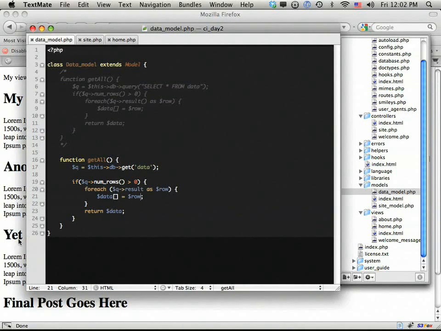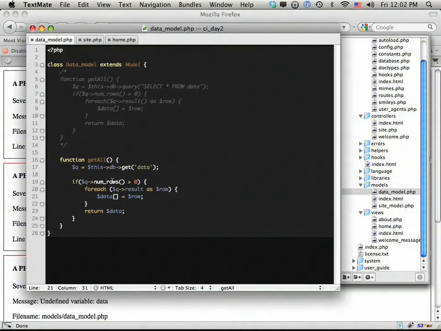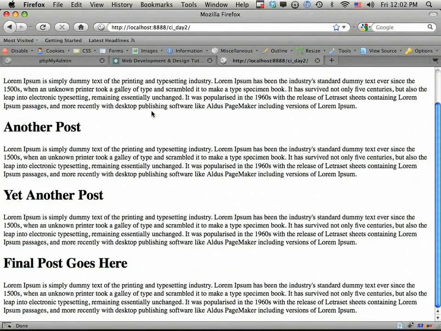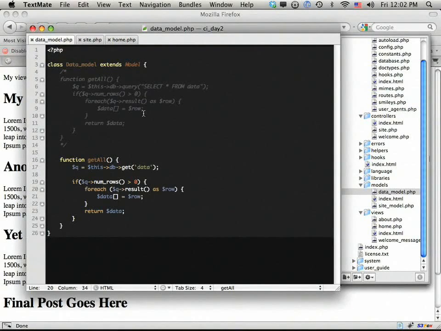So let's see if that still works. I'm going to refresh the page. And undefined property result, let's see if I missed something. foreach Q result, refresh the page. And now we're getting the exact same information. Okay, good. So you can choose how much control you need.